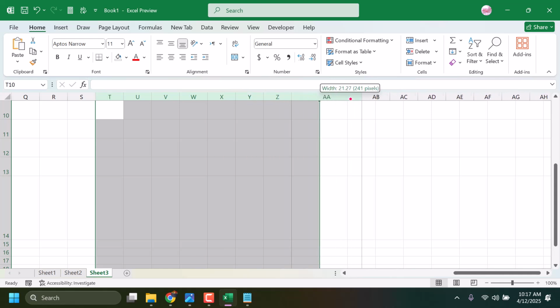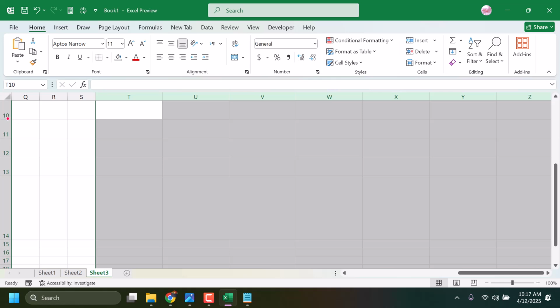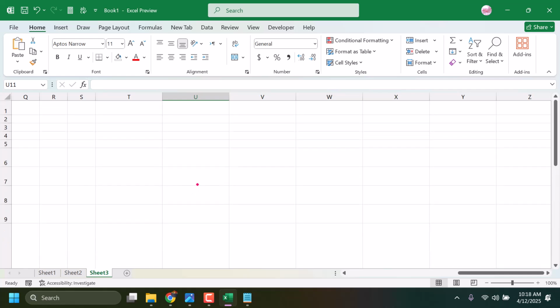so column width and row height. So these all options you can try.